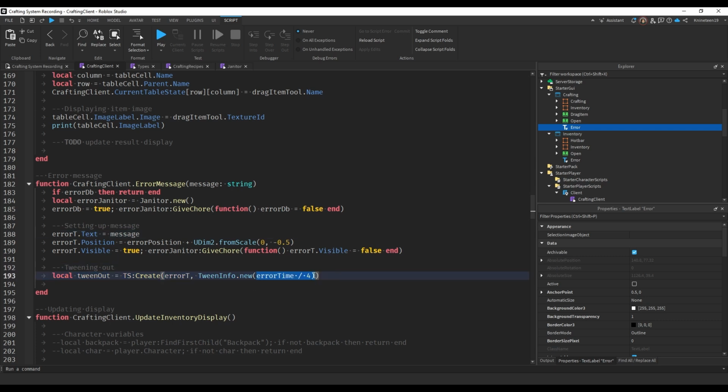For a fourth of that 2 seconds, so for half of a second, we're going to be tweening it out. Then it's going to appear for half of the error time. And then it's going to tween away for another fourth of the error time, right? So we're going to do errorTime divided by 4 as the time to take.